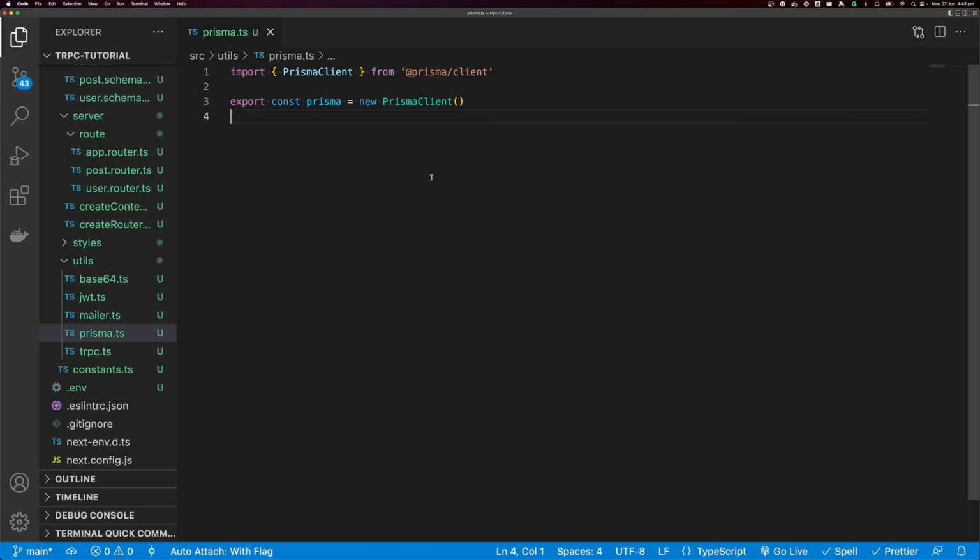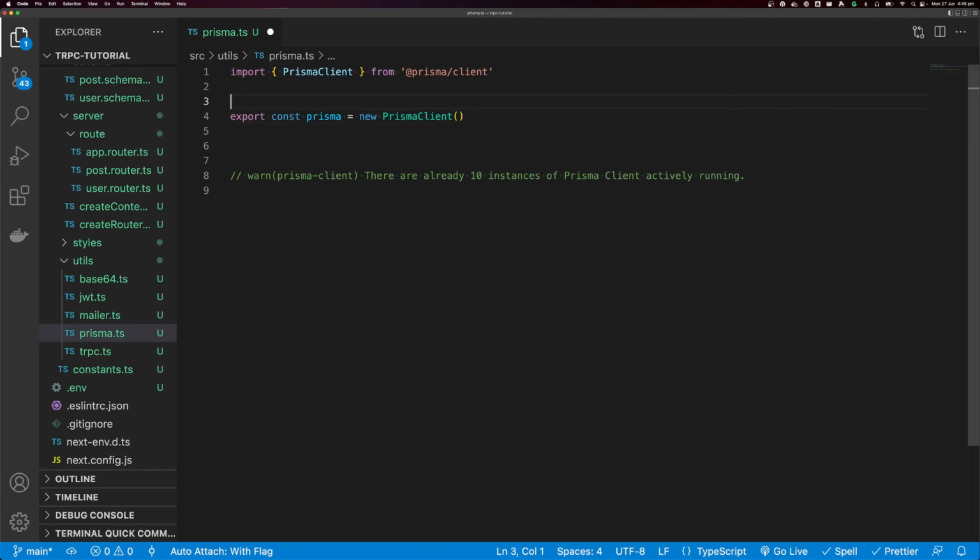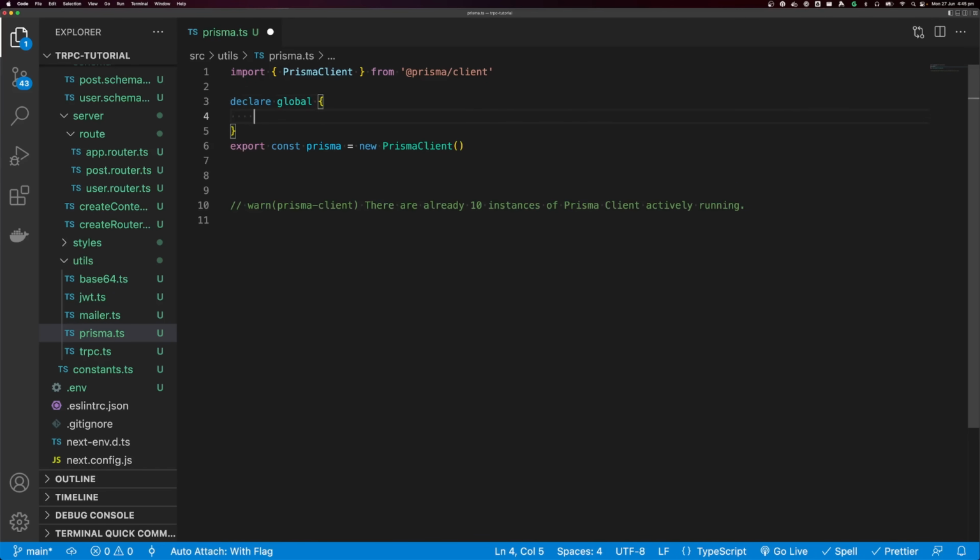The issue with this is you may get a warning in your console that says there are already 10 instances of Prisma client running. The way to fix this is to add Prisma client to a global. So we need to declare global, and then we can say var prisma, and this is going to be of type PrismaClient or undefined.